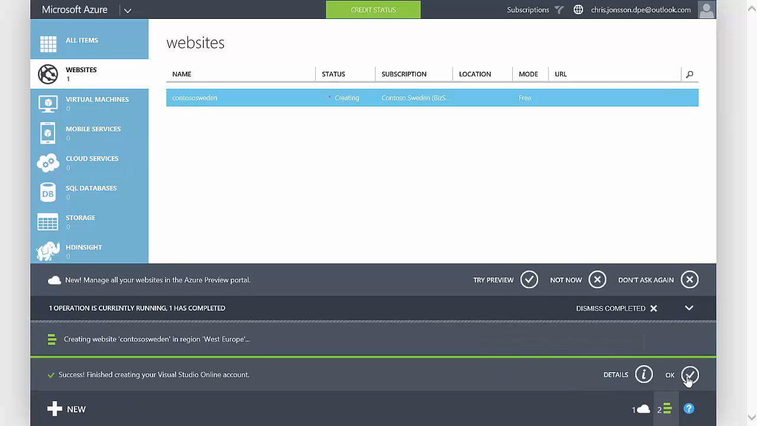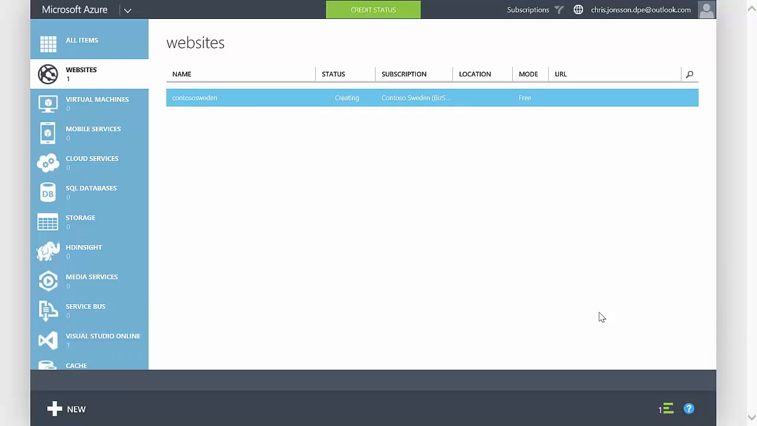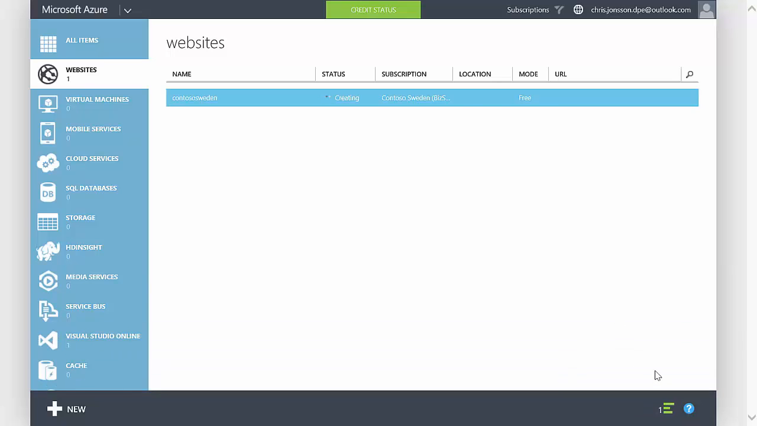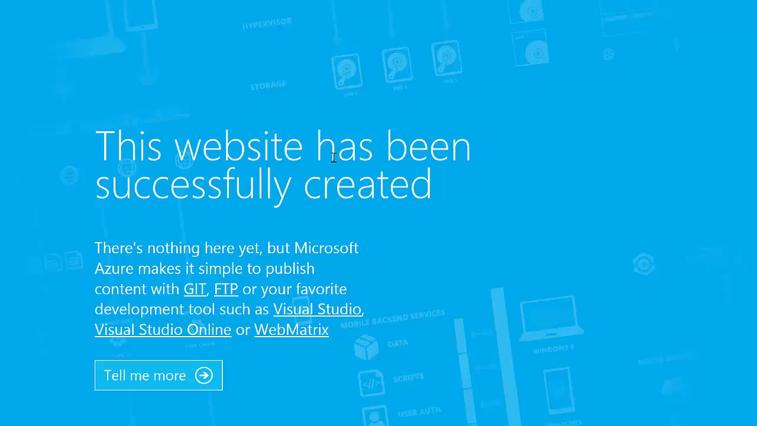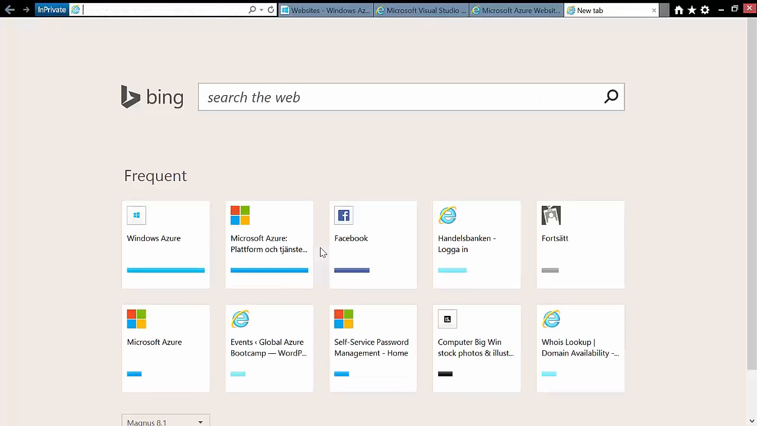All right, so now I'm creating myself a website. The website is available to browse to already in Azure, and it looks like this. It's an empty template website. And I can also, at this point, choose to look at this in the preview portal.